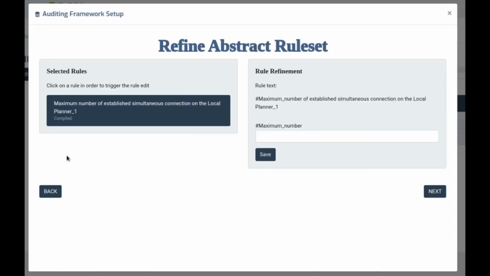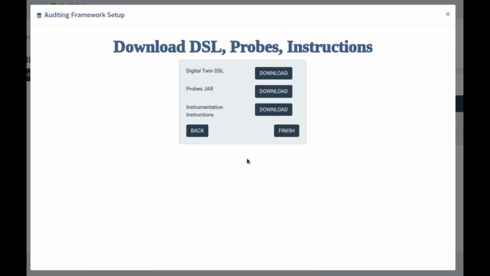If not available already, as a final step, the user needs to insert the boundaries for the selected abstract rules. In this case, the maximum number is set to 1. This concludes the pre-setup phase.